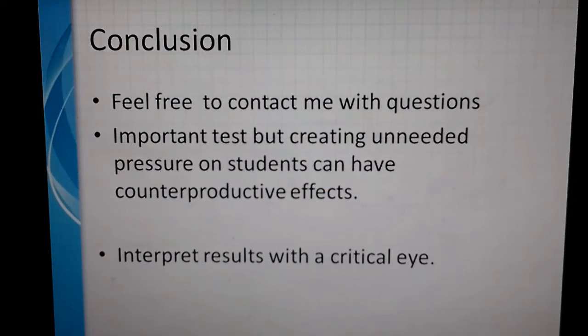In conclusion, feel free to contact me with questions concerning not only the EOC, but any other types of questions you may have. And remember, it is an important test, but creating unneeded pressure on students can have counterproductive effects. And when receiving these scores, please interpret these results with a critical eye. And again, if you have any questions, I'll be glad to help you interpret these scores and plan a course of action.